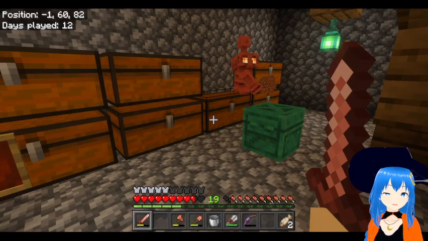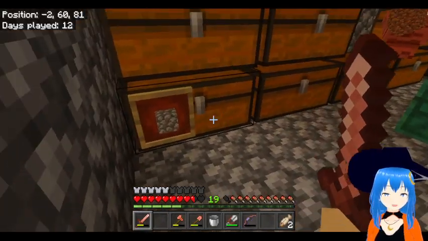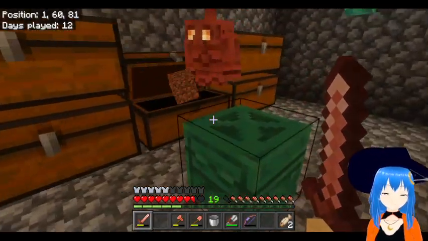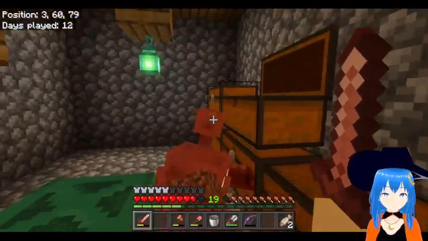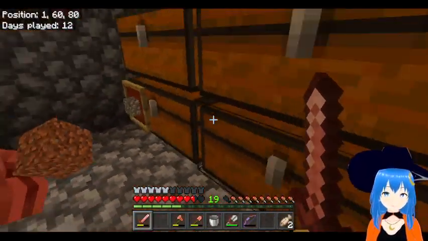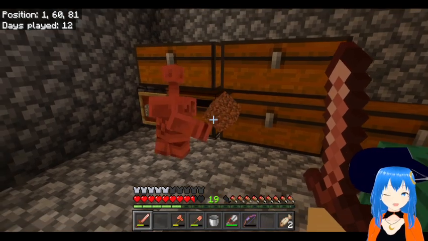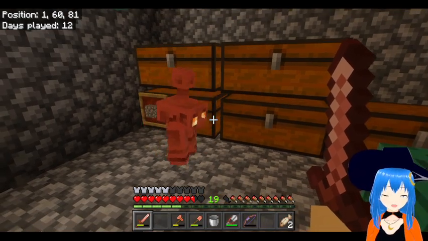I'm gonna smack him. I'm literally gonna smack him. Hey, why don't you check this chest? This one right here. The one I'm looking at. Yes, this one. Look. No, not that. Look. Buddy. Check this one. It's in there. There you go!